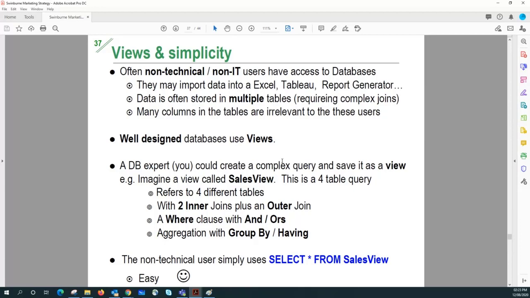So in most well-designed databases, even when you go to the industry, you will see that in the majority of the databases we design, we need to design the views as well, because there can be multiple users for multiple purposes.